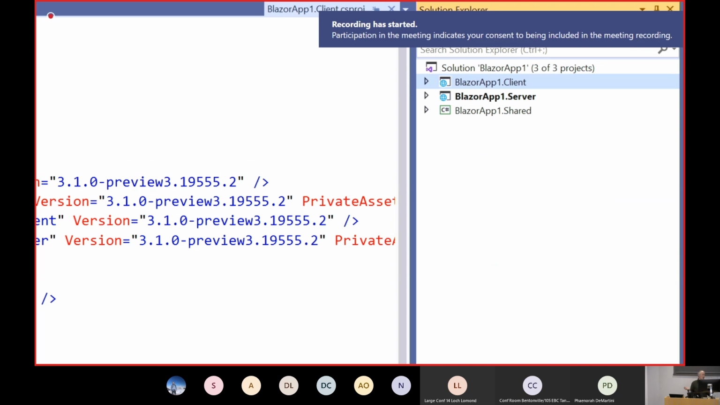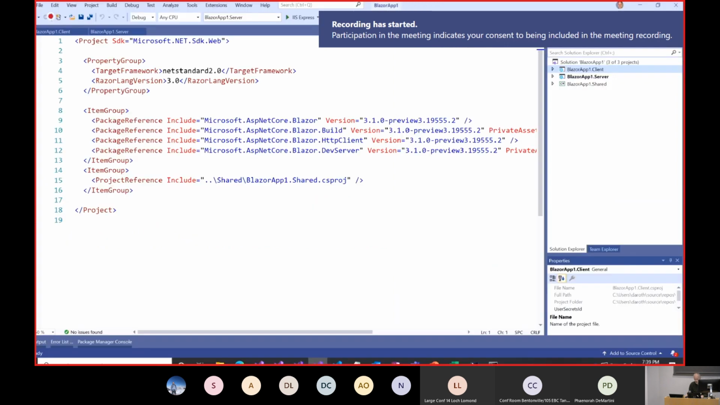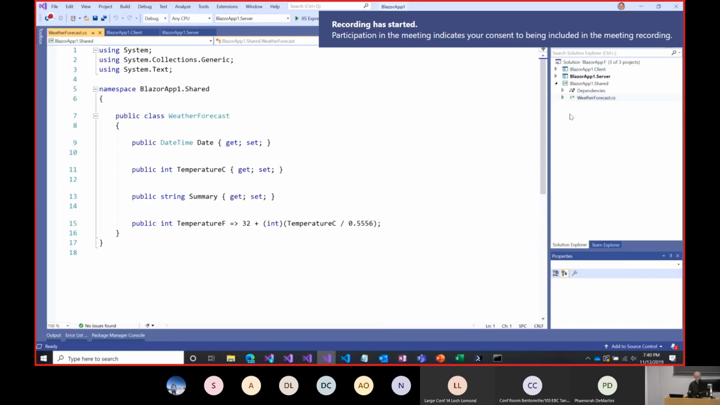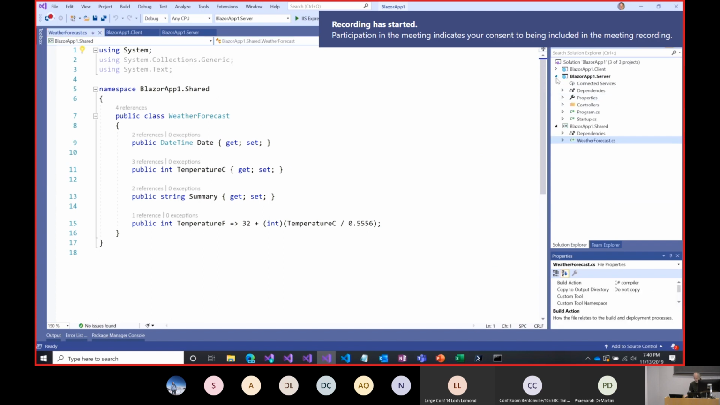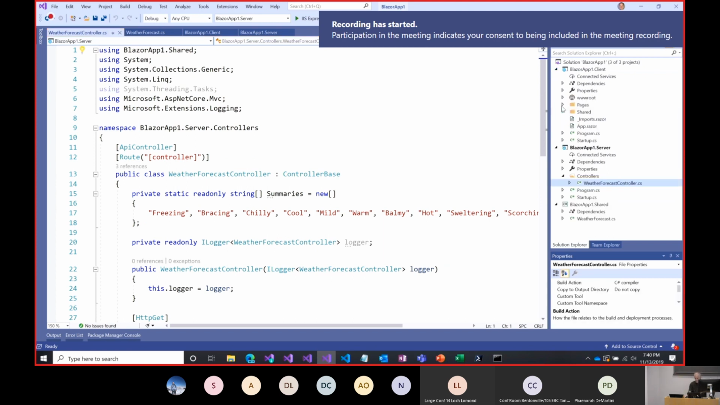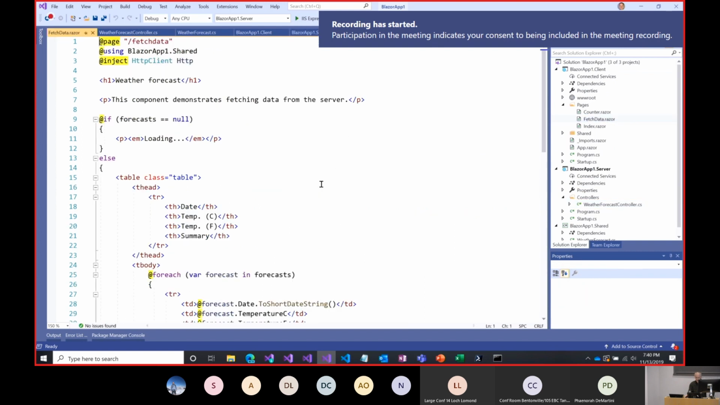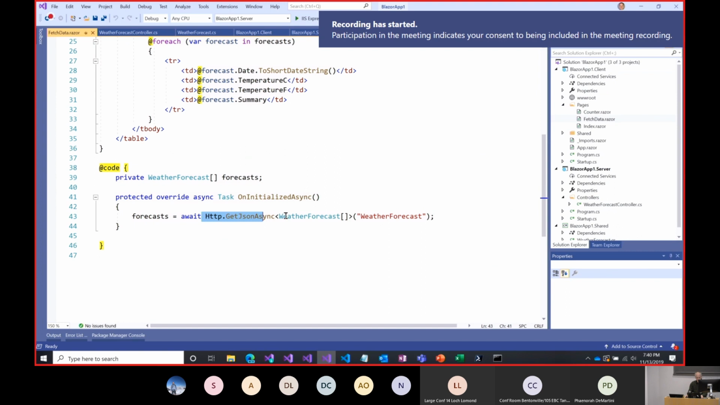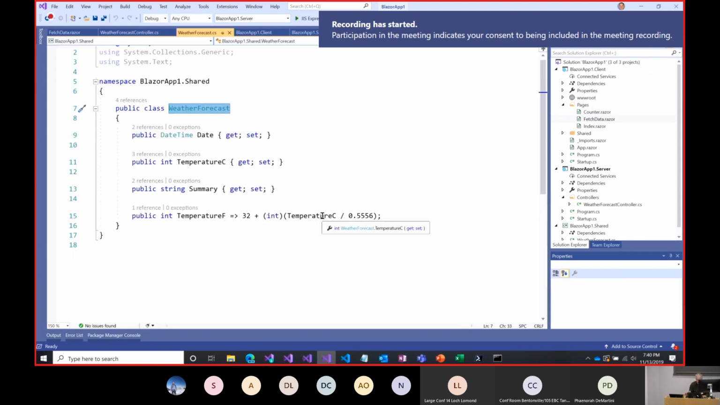So it's a place where I can put shared code that I want to be available on both sides of the wire. So for example, in the shared project, I've got my weather forecast type. Okay, and then in the server project, I have that normal weather forecast controller that you've seen a bunch of times now in some of the microservice demos. And then in the client project, we actually have this fetch data page, which down below is using an HTTP client to get the weather forecast data from the API. And it's using exactly the same type. If I go to the definition, yeah, it goes to my shared project. So we're referencing the same DLL on both sides of the wire. Okay, so let's run this and see what it does.